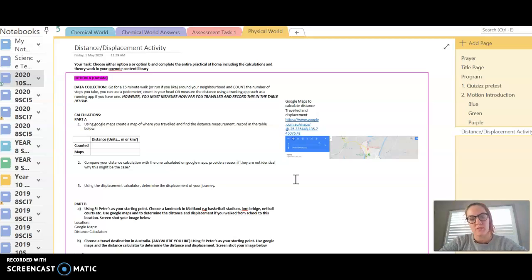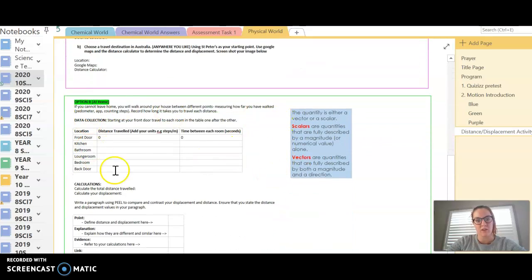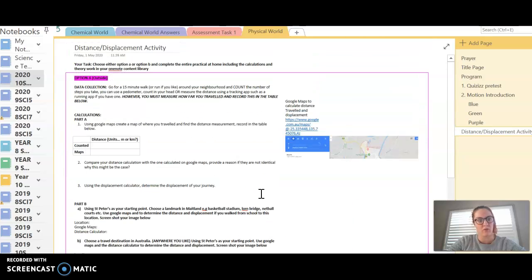So you have two options. Option A is to complete this activity by doing a walk or a run outside, or option B is to complete the green activity, which just involves walking around your home. Choose whichever one suits you and your situation. Make sure that if you are choosing to go for a walk outside, you have permission and that you remain safe.